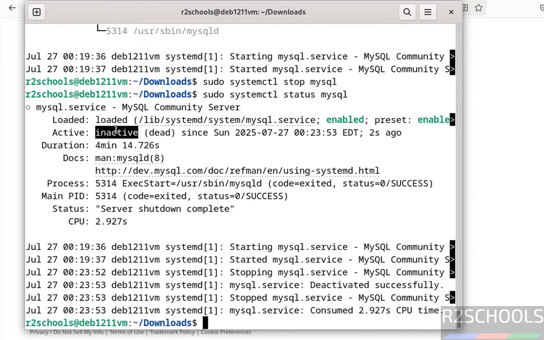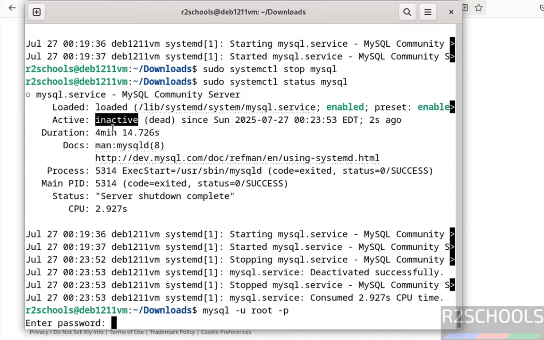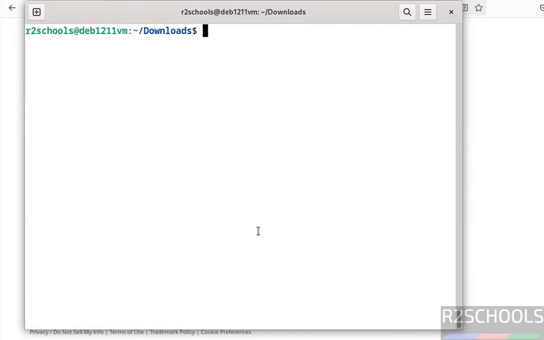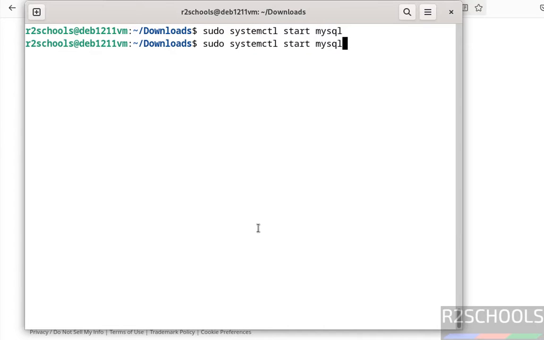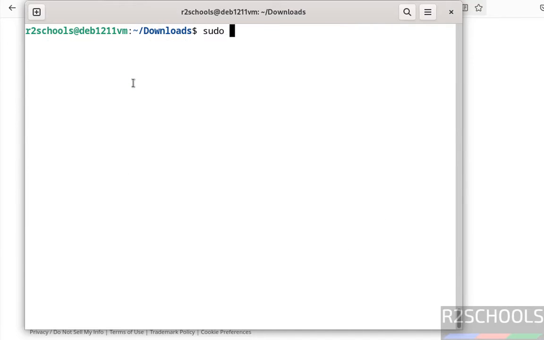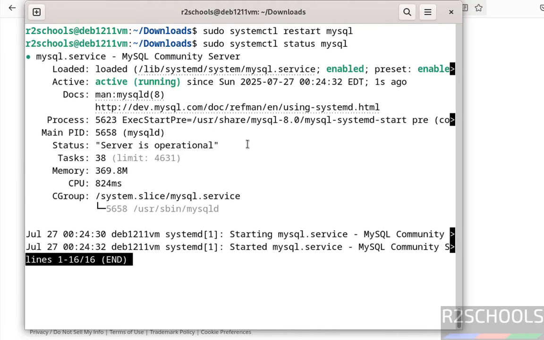Okay, Q. We can also verify by trying to connect to MySQL server. mysql -u root -p. Provide the password of the root account. See, we are unable to connect. Okay, let us start it again. sudo systemctl start mysql. Now verify the status. See, MySQL service is started and it is running. Q. Okay, if you want to restart, just use sudo systemctl restart mysql. See, MySQL service is running.